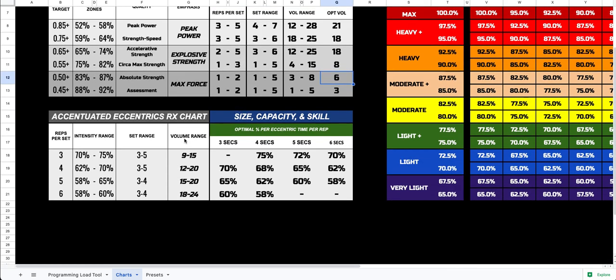For eccentrics, okay, big fan of eccentrics to put on size, to create capacity, and to get good at lifts. We're trying to get between 15 to 35 total seconds of time. And you can look at it here, the optimal percentages we want to use for a certain time frame of eccentric. So here, let's say we're doing 3 reps in a set. We're going to use between 70 to 75%, 3 to 5 total sets, total volume being 9 to 15.